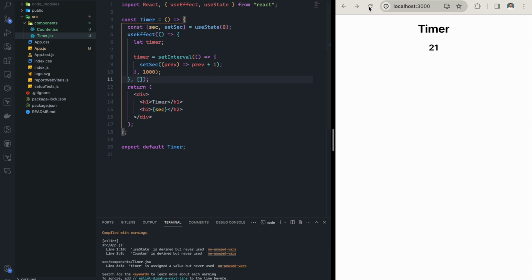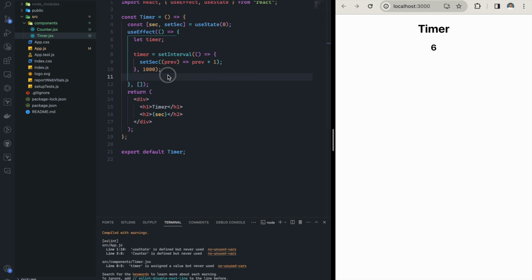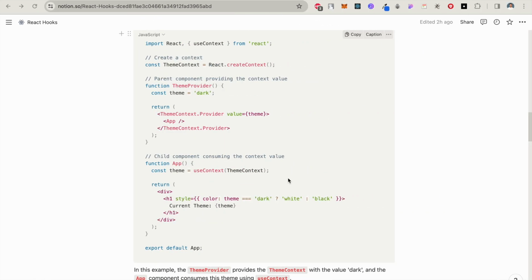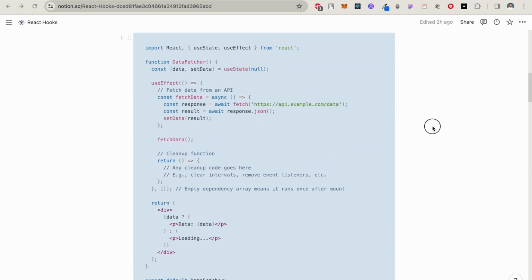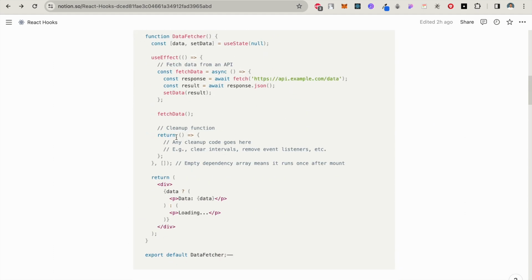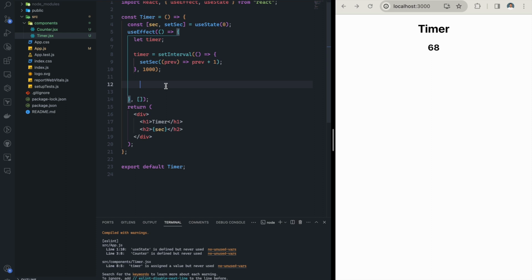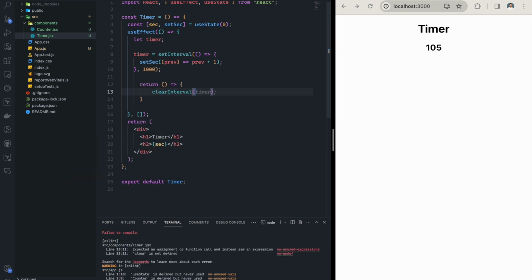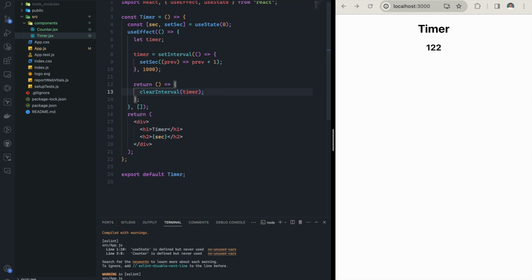Alright, we can see it is running twice because we are not cleaning it up here. So let's see the definition. Any cleanup code goes here. So let's clean up this timer. Return clearInterval, and here we will be passing this timer, and let's refresh it. It's 0 1 2 3. Alright, so it is working as we thought.